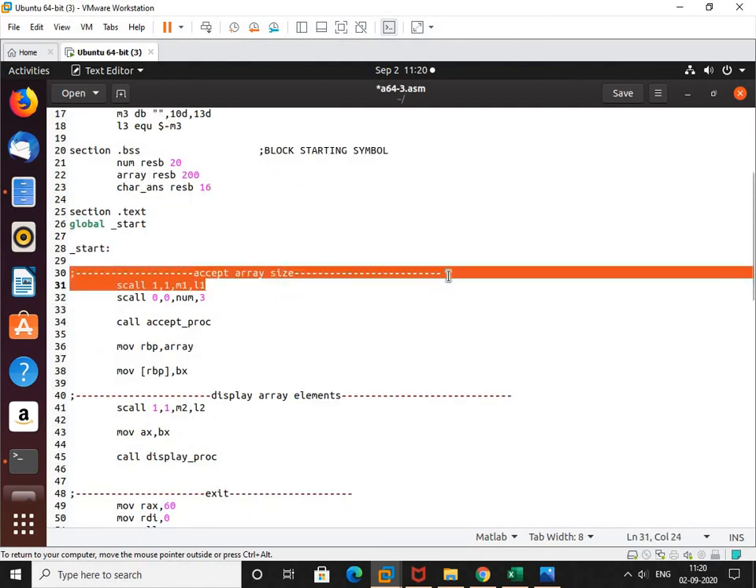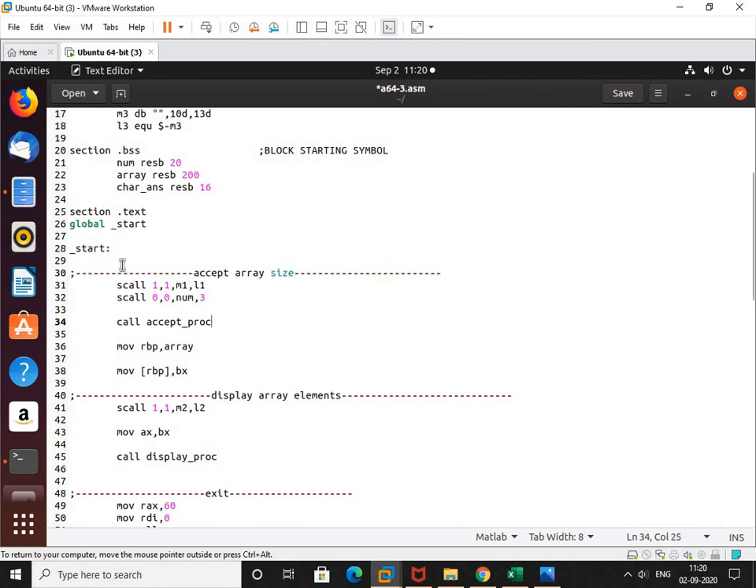So whenever the assembler reads these keywords, the assembler comes to know that the code has started, right? This is the comment, whatever I have written after the semicolon, these are the comments. Now I call a macro to display the message which has been stored in M1. For that I have used the first argument for sys_write. The second argument is the file descriptor of the standard output device, that is your monitor. M1 is the memory address location in which the string has been stored, and L1 is the length of the string which is stored in M1, right?